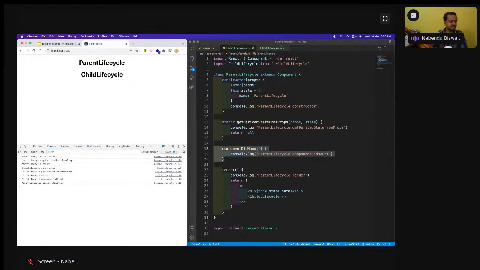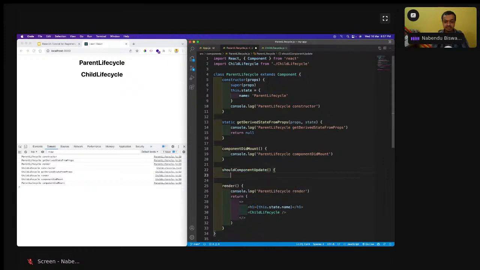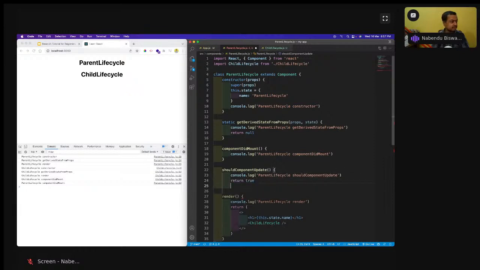Now we are going to update our code to have the 3 new lifecycle methods. Actually, getDerivedStateFromProps was already there, so we are going to see those 3 new lifecycle methods. After this, I'll do shouldComponentUpdate, and then console.log parent lifecycle method shouldComponentUpdate is there. Then I will have a return of true. Then I will have a getSnapshotBeforeUpdate.